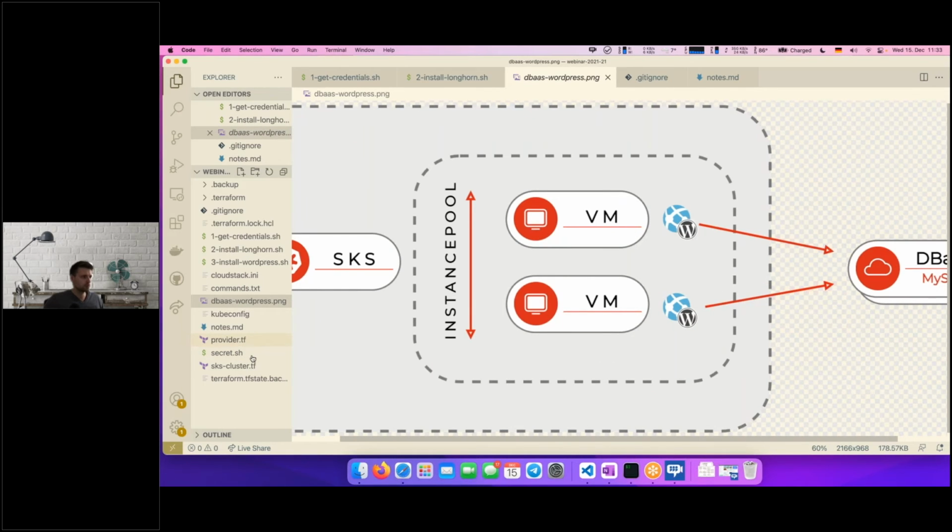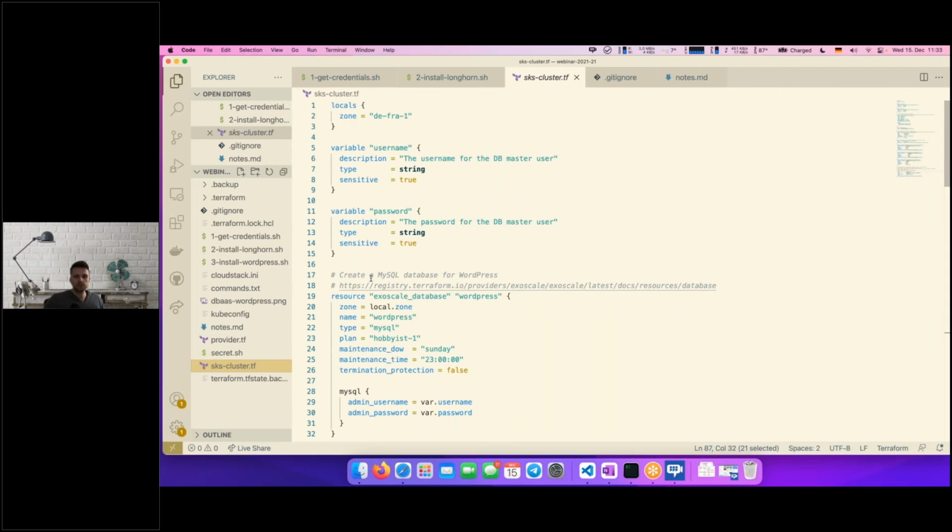I prepared a little project. And if you didn't use Terraform before, don't worry, I will explain everything. So for example, let's start here. This is a resource. A resource could be a virtual machine, a Kubernetes cluster, or it could be a database. In this case, it is actually a database. So exascale database means please create a database for me and name it in Terraform WordPress. Also, please do it in this zone. And this zone is defined here on top, Frankfurt.